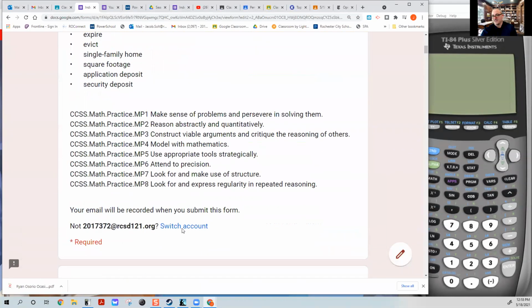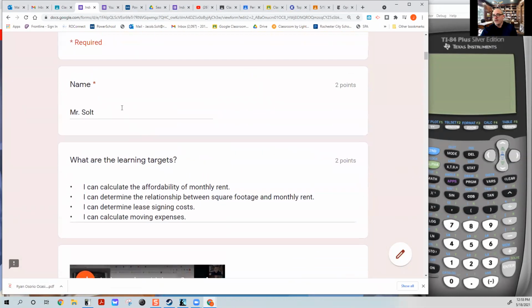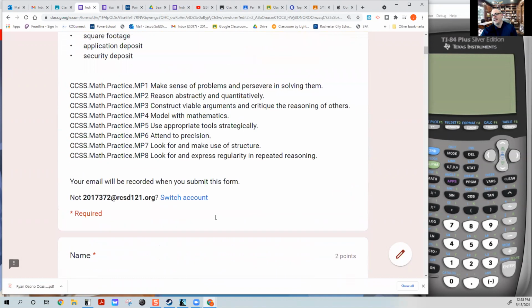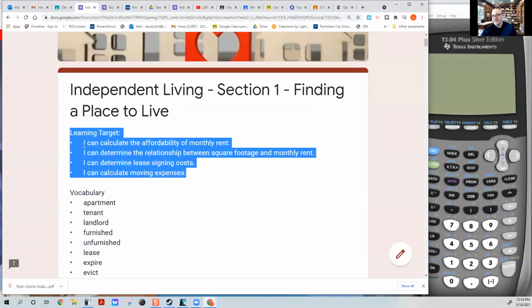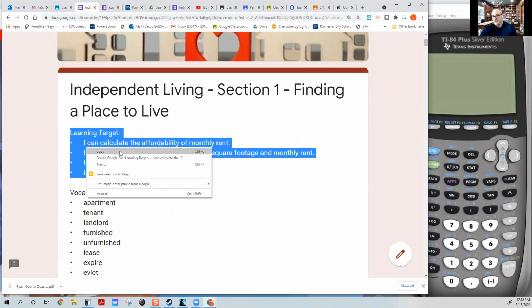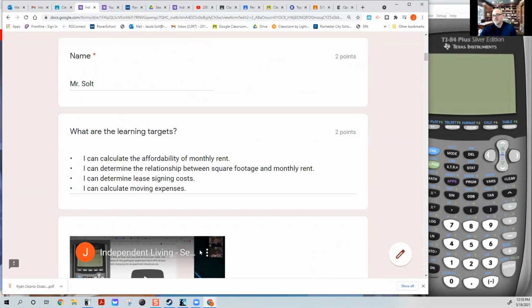We talked about the vocabulary yesterday. We already put our names in. We already got our learning targets in. If you don't have these already, you can go ahead and do that. Go ahead and select those learning targets. Control, right click, copy, right click, paste.